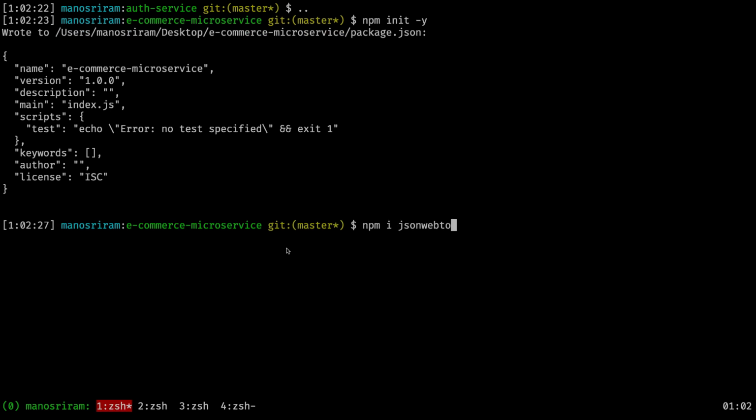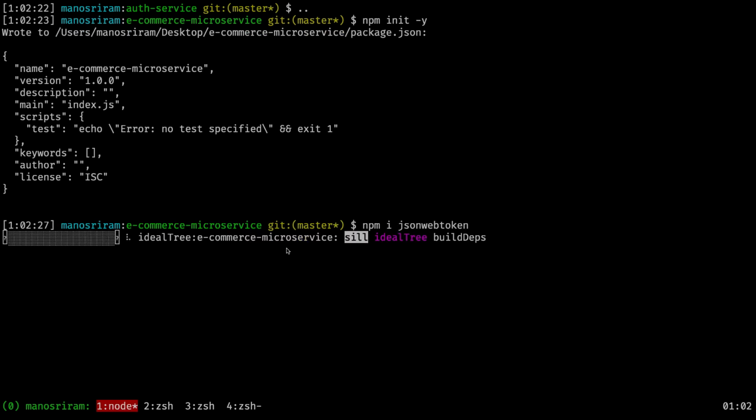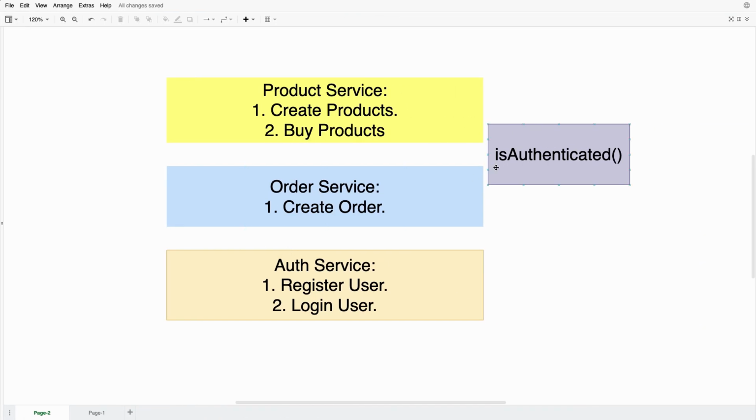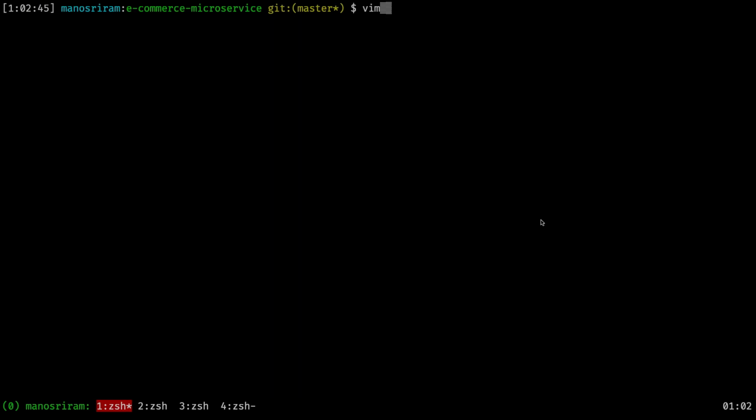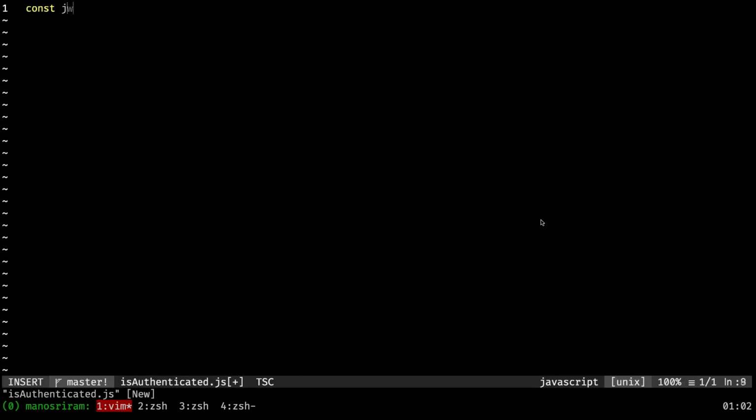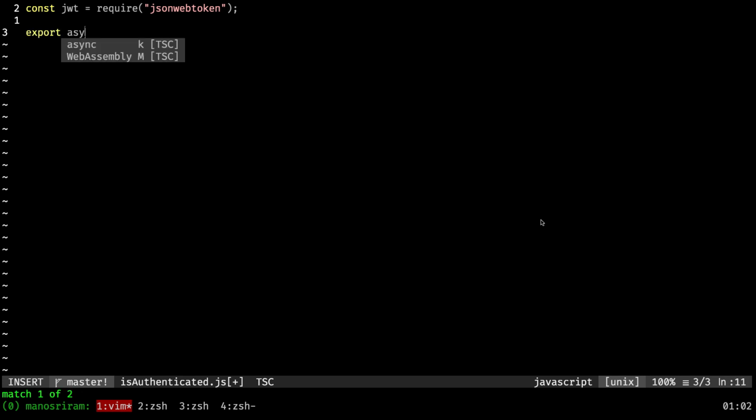JSON web token here. So why I'm doing this is, if you remember, I said we'll be creating an isAuthenticated middleware. This does not belong to any of the services. It just lies outside of all these services, so that they can import this middleware. So for that, we can just create authenticator.js, and we'll just import this JSON web token. And now we can export a function. We can just say export async function isAuthenticated.